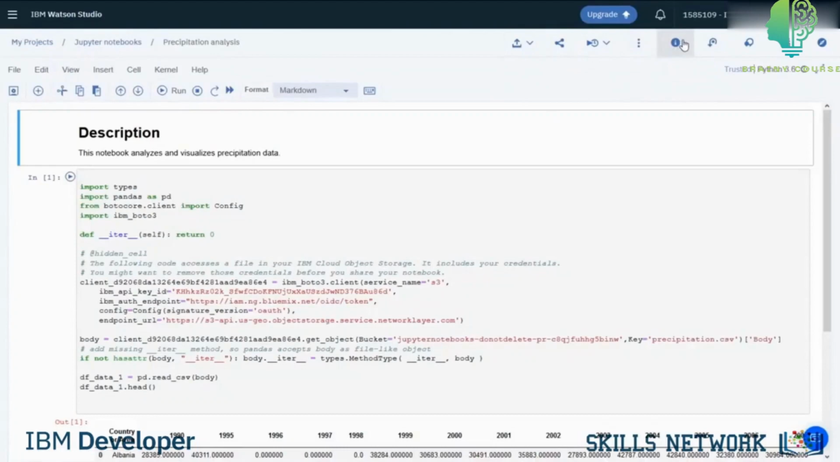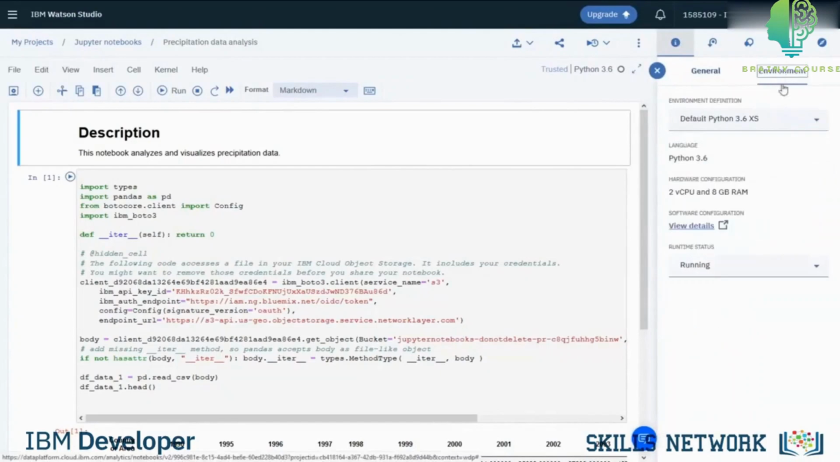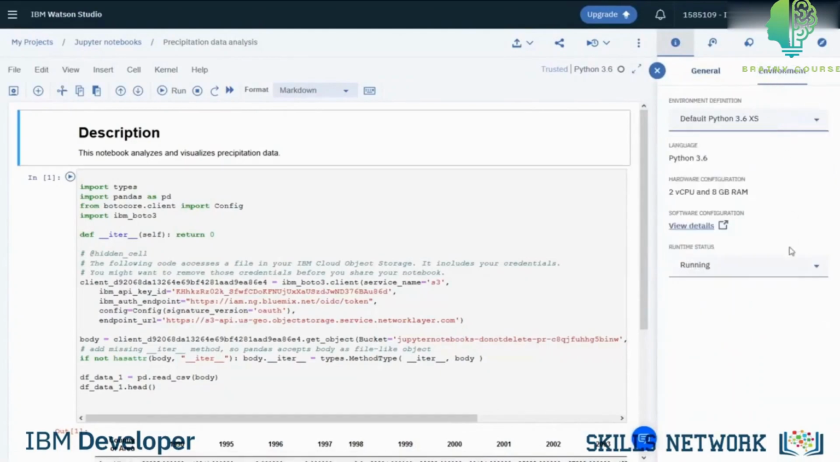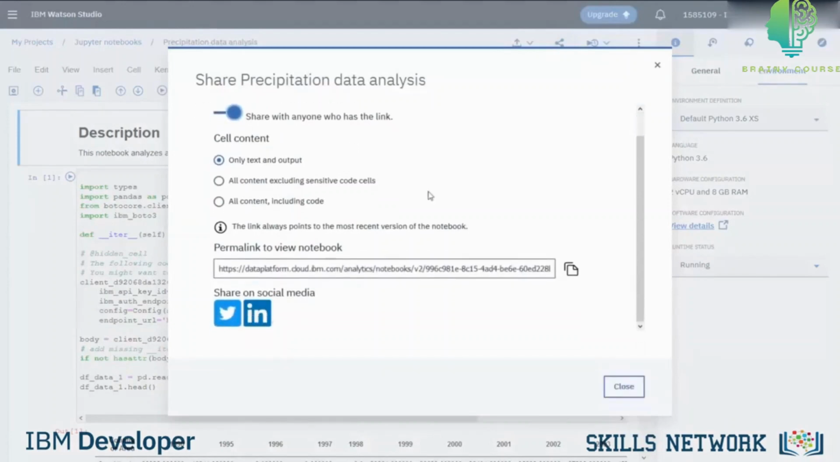For example, you can access the Info panel and change the name of the notebook. And on the Environment tab, you could change the environment used to run the notebook, as well as stop or restart the runtime environment. If you'd like to share a read-only version of the notebook, you can do that from here. You can select how much of the content you'd like to share and how you want to share the notebook, either through a link or social media.